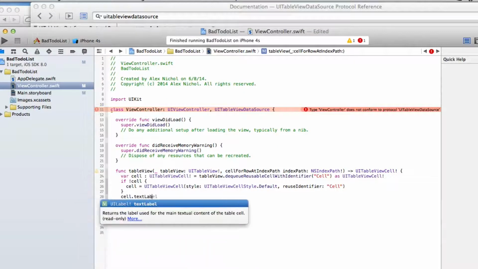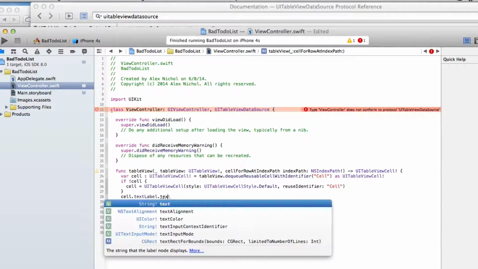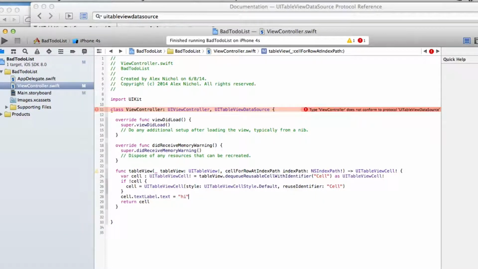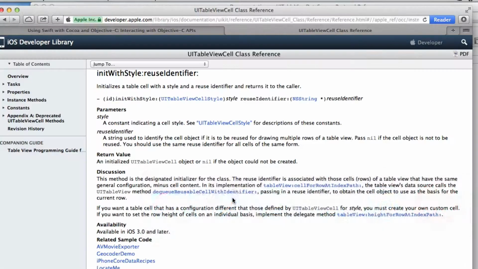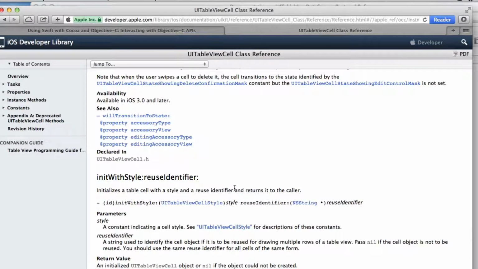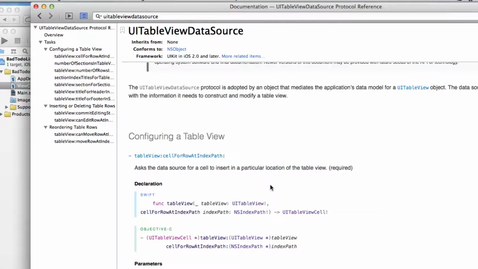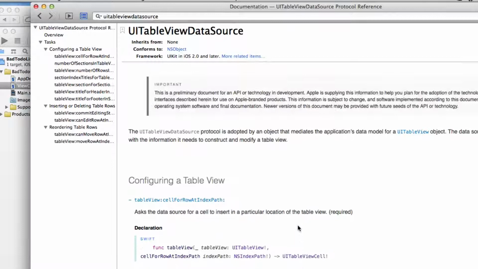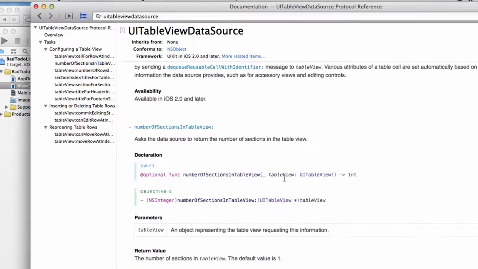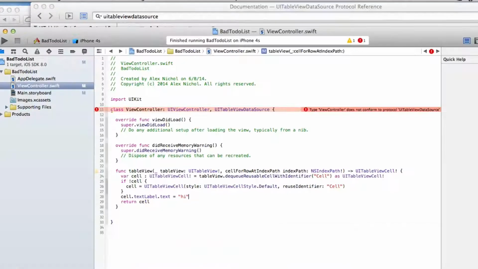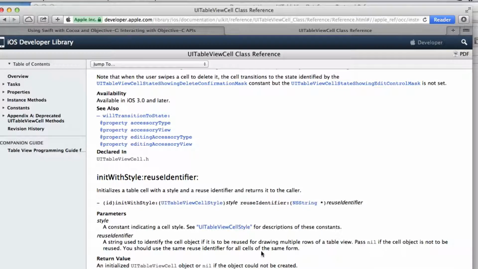Okay. Now, let's just make it say hi. And I know it's still giving me an error because there's another, like, 2 methods I have to implement. There's something for getting the number of sections and the number of rows. So this will give me the number of sections, which I think I'll always make 1. And I definitely do not need the @optional there.